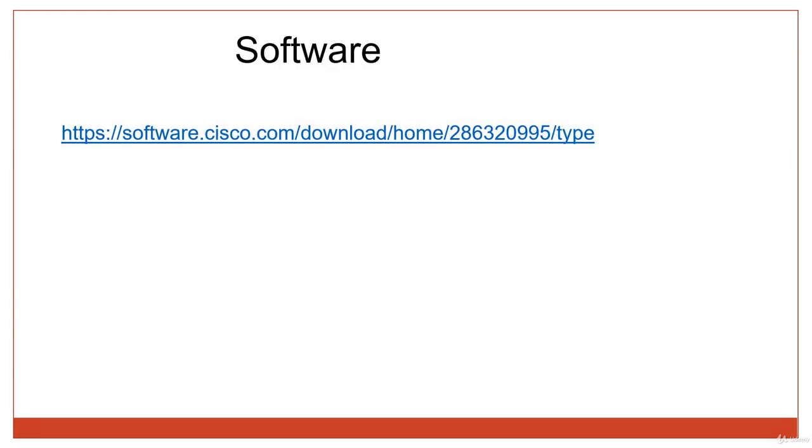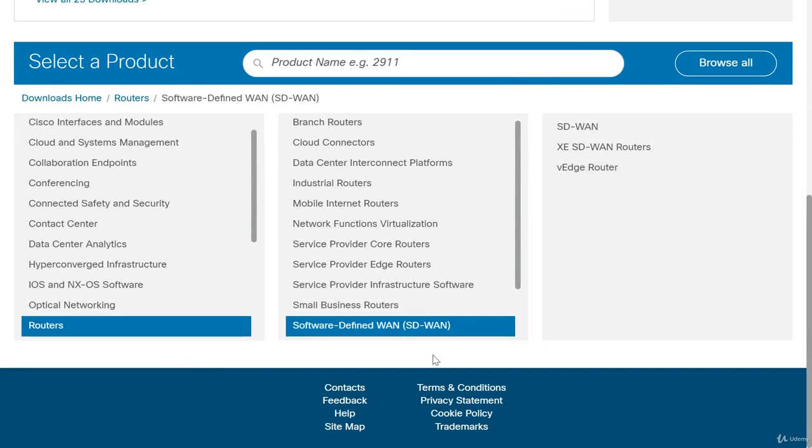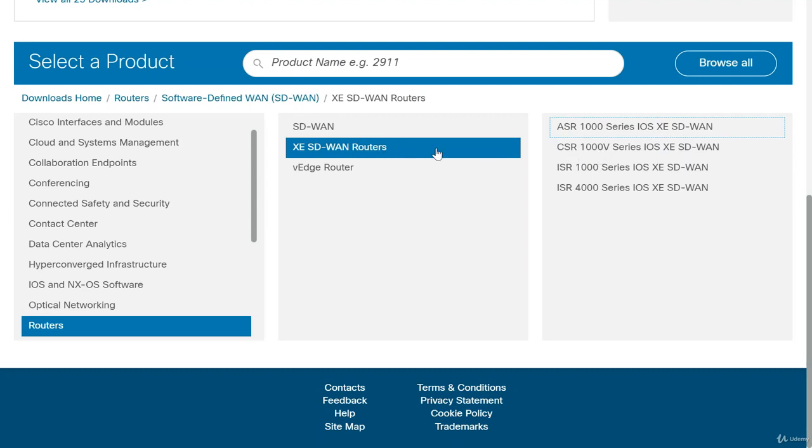All right, so the next portion of this question is, what about the software? You can go to this link and check various types of images. Various types of images means various updates in the code we have. So now the question may be which one we should use. With respect to edge devices, you can check the IOS XE SD-WAN or vEdge routers. You can check the images with respect to that.